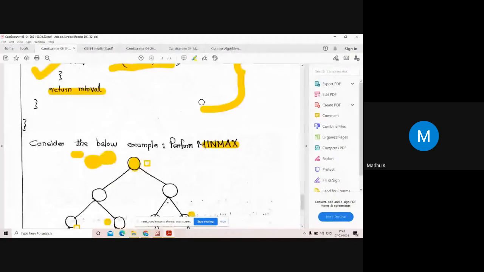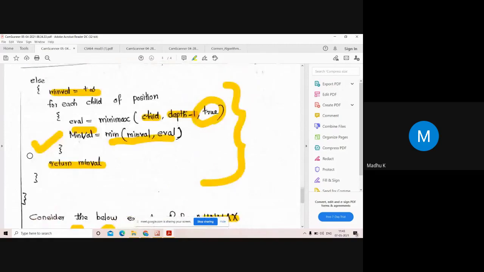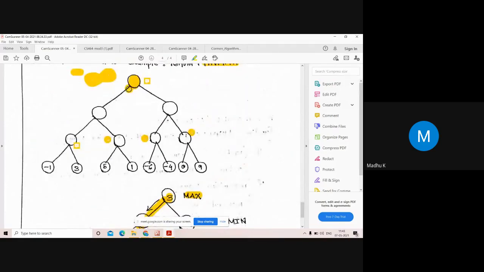ഇതിന്റെ സ്ട്രക്ചർ നോക്കുക. മാക്സ് വാല്യൂ ഈസ് ഈക്വൽ ടു -∞. മാക്സിമൈസിങ് പ്ലെയർ ആണെങ്കിൽ മാക്സ് വാല്യൂ -∞ സെറ്റ് ചെയ്യാം, എന്നിട്ട് അതിന്റെ ചൈൽഡിനെ കോൾ ചെയ്യാം. റിക്കസീവ് ആയിട്ട് ഇതിങ്ങനെ റിപ്പീറ്റഡ് ആയി പോവുകയാണ് ചെയ്യുക. ആദ്യം ഈ ചൈൽഡിനെ കോൾ ചെയ്തു. ഇവിടെ എത്തിക്കഴിഞ്ഞാൽ നെക്സ്റ്റ് എന്ത് ചെയ്യും? ഇത് റിക്കസീവ് ഫംഗ്ഷൻ ആണ്, അതിനെ തന്നെ കോൾ ചെയ്തു.